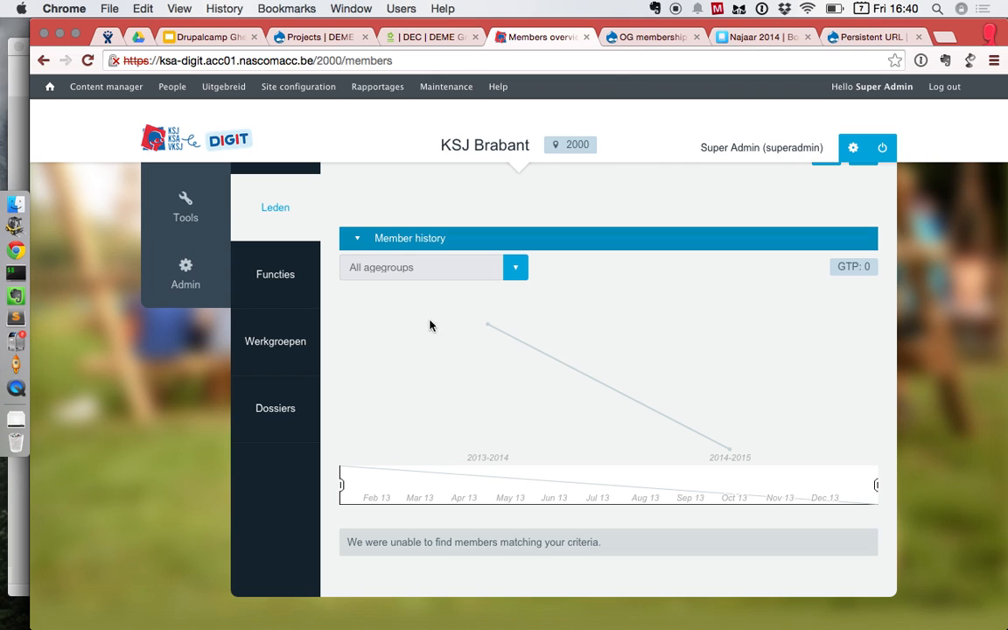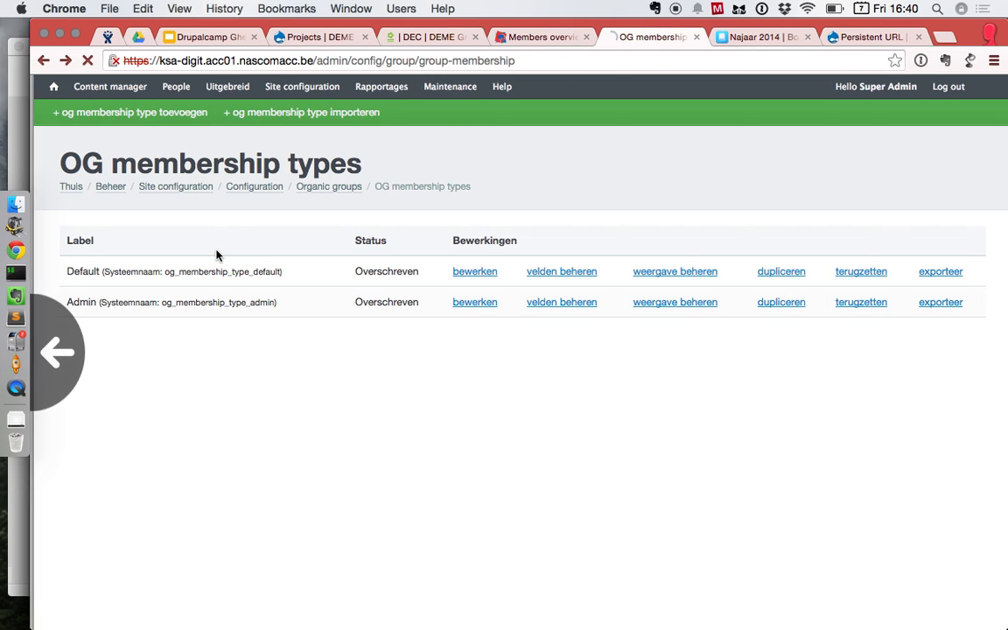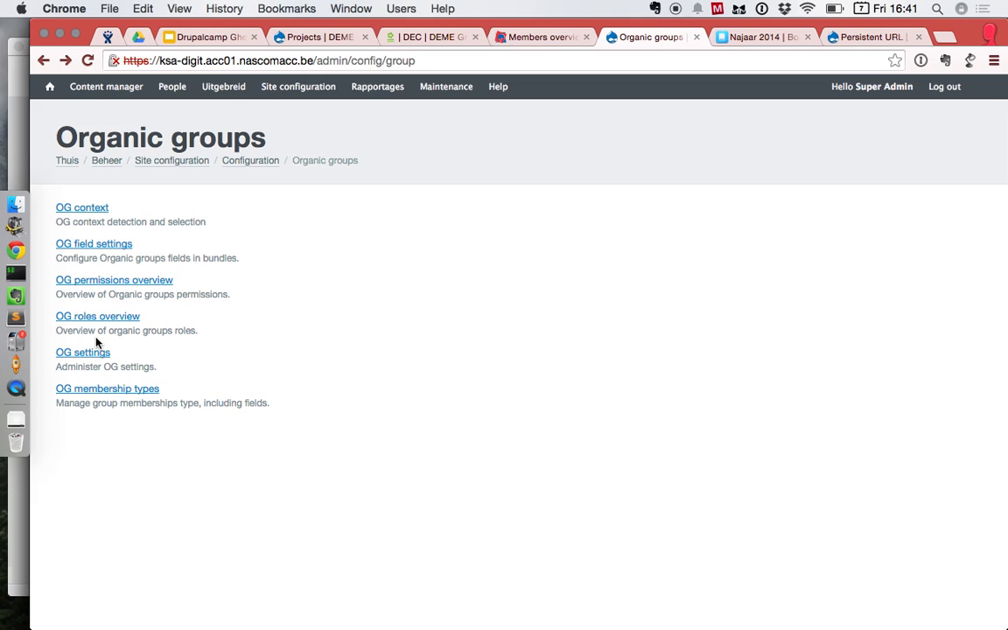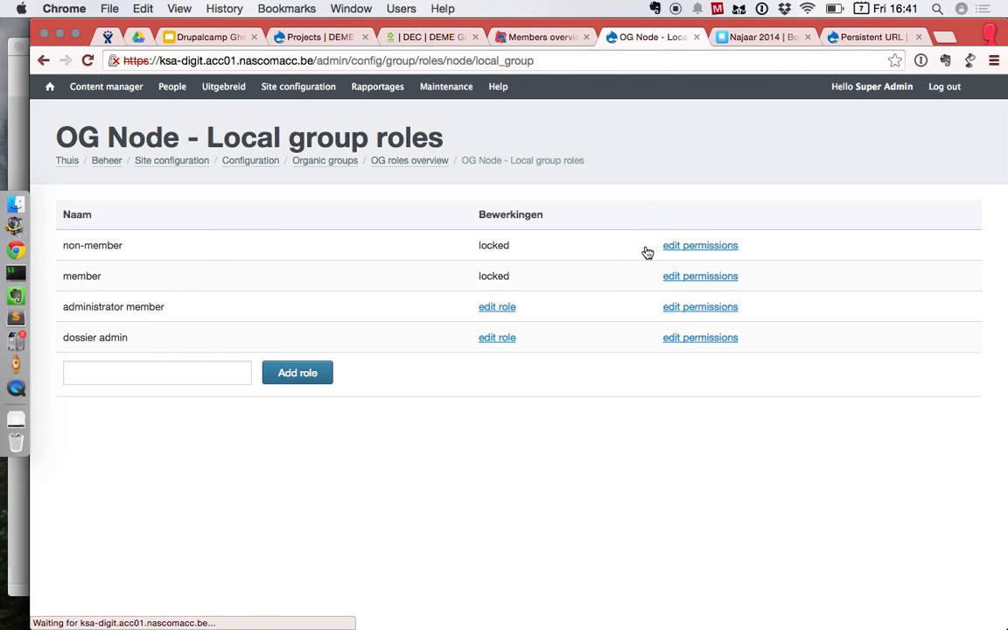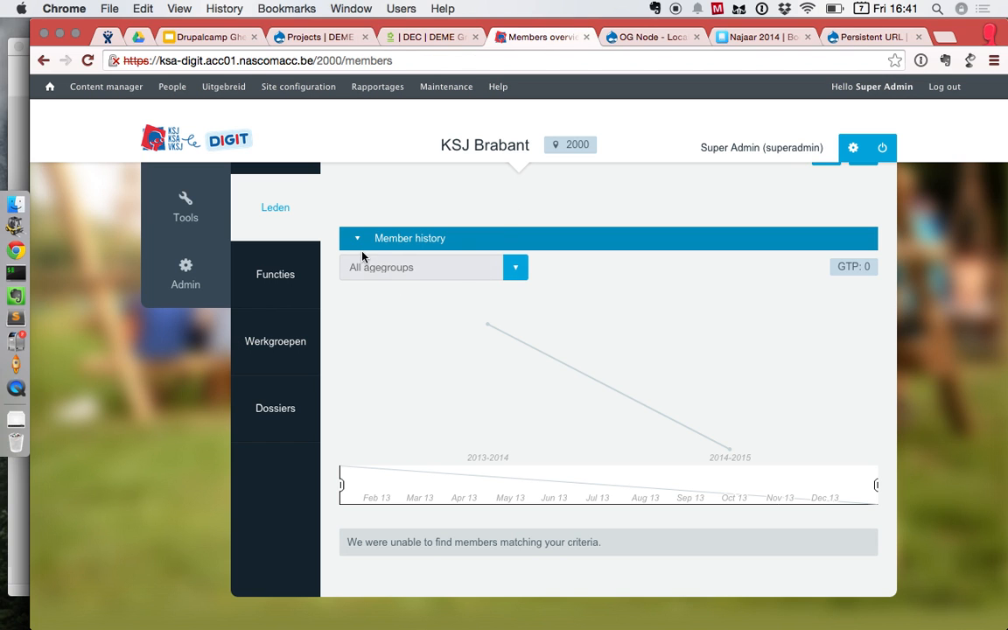And based on this, we also have different roles within the site. So this is the role overview. For each group type, we have the national group as well, local, provincial, regional. If I go to a local, we can see that we have the administrative members and the dossier member. On a site-wide level, we also have different types of users. So we have the global admin on that level and a digit user. A digit user is someone who has access, so a regular member.